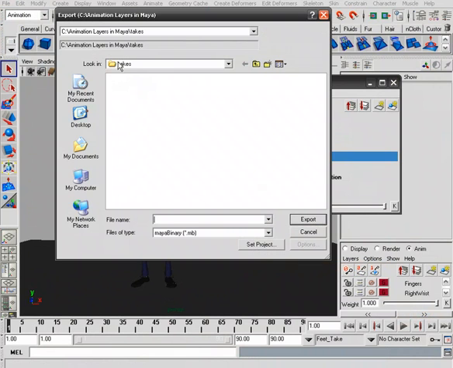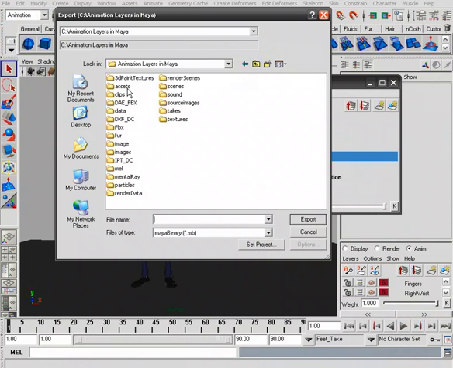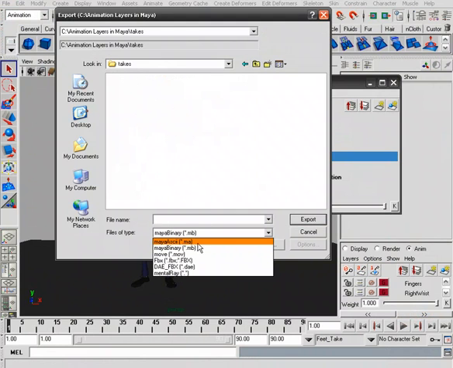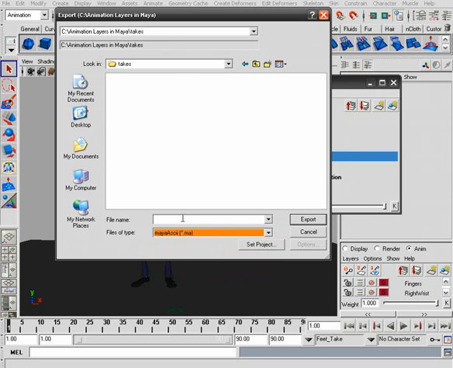I've added a folder in the main project of this kit, called Takes. If we go into that, you can now save this out. I'll save it out as an ASCII, or you can use binary. I'll call this feet take. Alright, so now we can go ahead and choose Export.